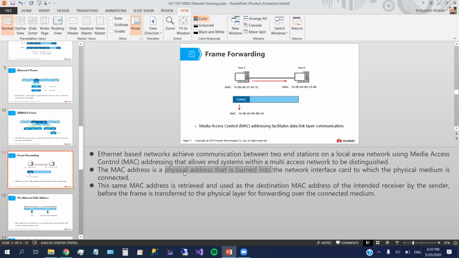So I will tell you that this is not going to be changed in the physical device, but it's going to be changed at the registry level only of the operating system. So the same MAC address is retrieved and used as the destination MAC address of the intended receiver by the sender before the frame is transferred to the physical layer for forwarding over the connected medium.